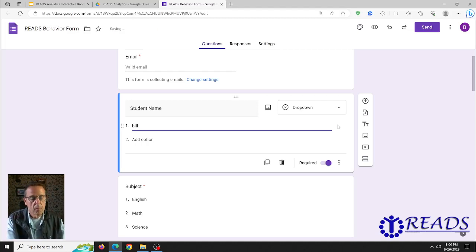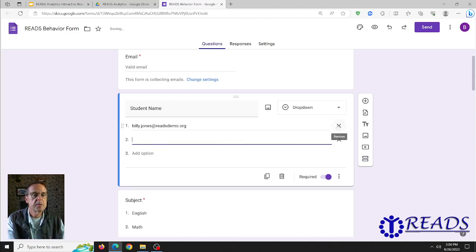Billy Jones at readsdemo.org. And Cindy Harold at readsdemo.org.